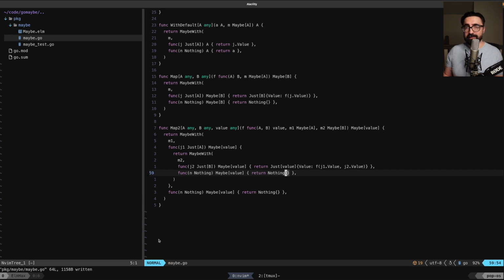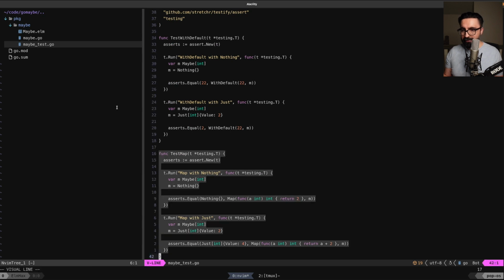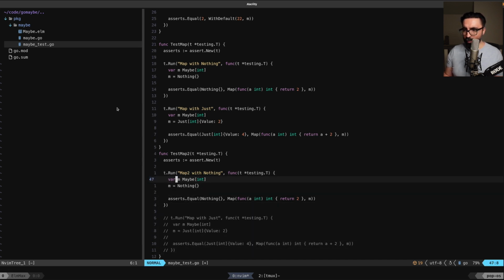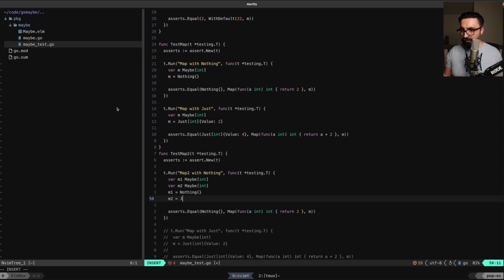Let's actually write a test. Okay, so in the test here, I'm just going to copy the map test and just change it to map2 of nothing. Now up here, we're just going to call this one M1 and an M2. Let's bind nothing to one and a just 2 to the other.